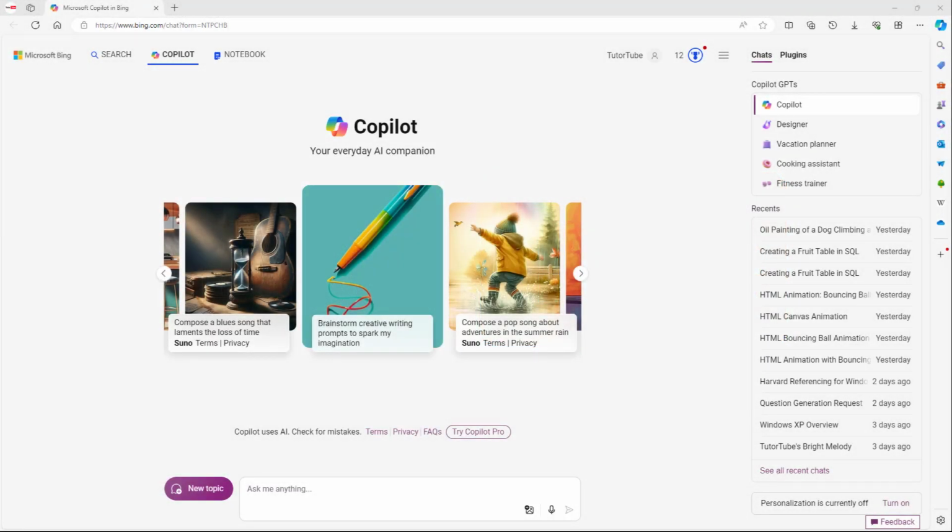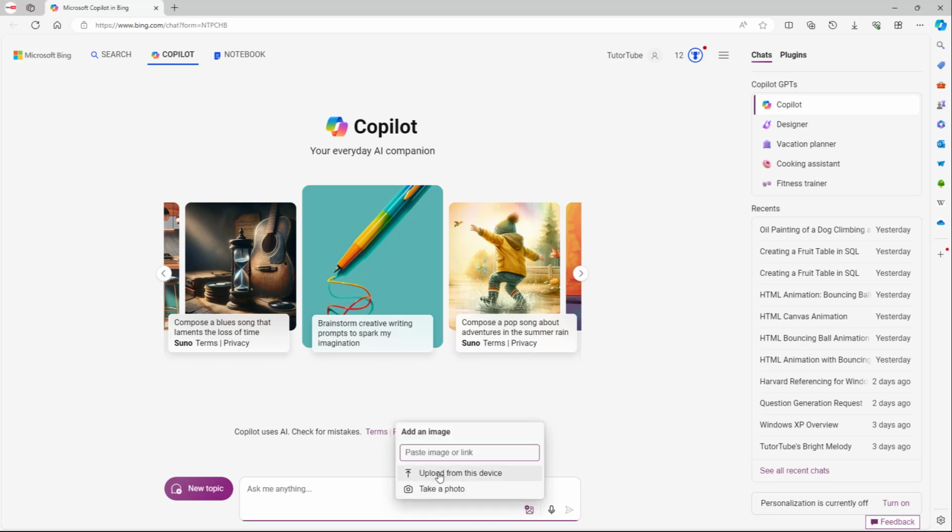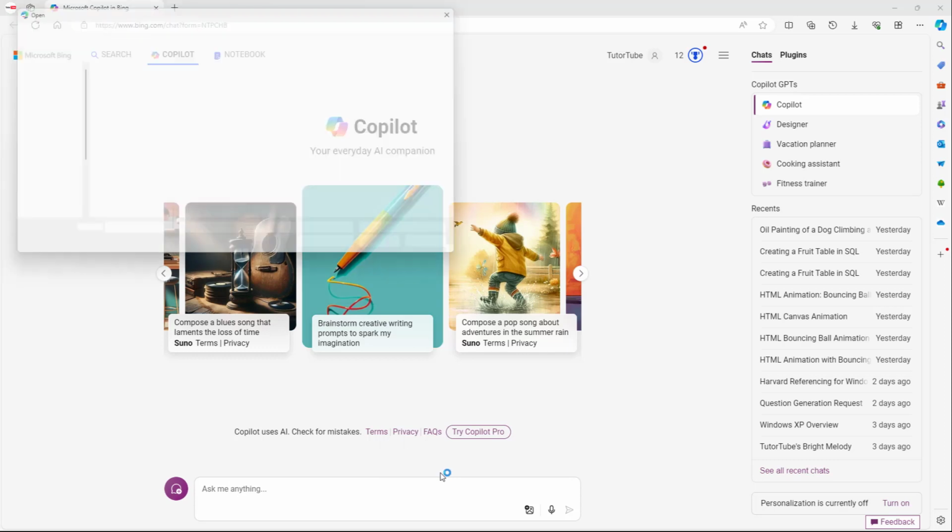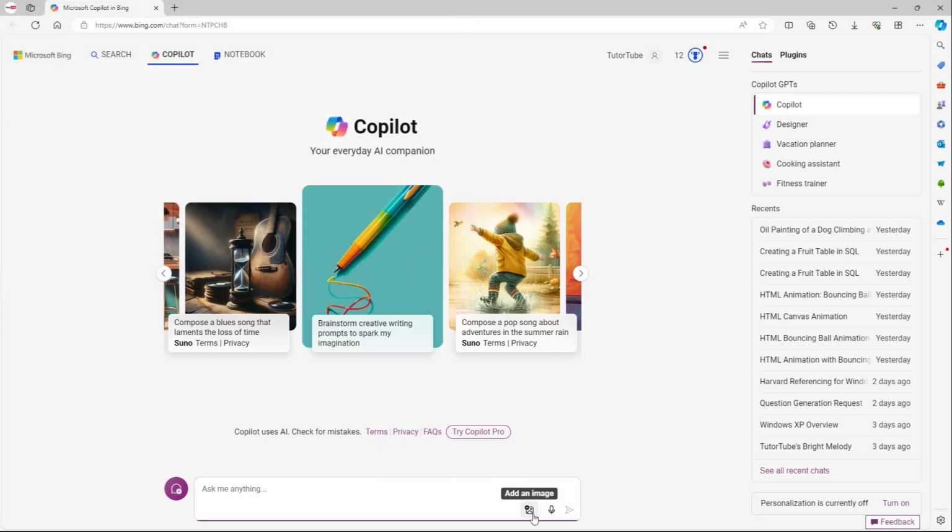So what you can also do inside of Microsoft Copilot is give image inputs and then ask it things out of it. For that, I'm going to add an image over here, and then you can take a photo right here if you have a camera attached. You can also upload from this device right here, and you also have an option to paste an image link, as you can see.